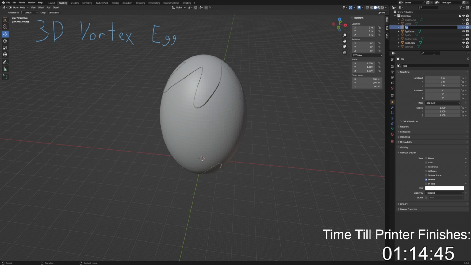The amount of power I feel right now of just being able to create 3D objects and click print and have objects print is just absurd to me. I have too much power.